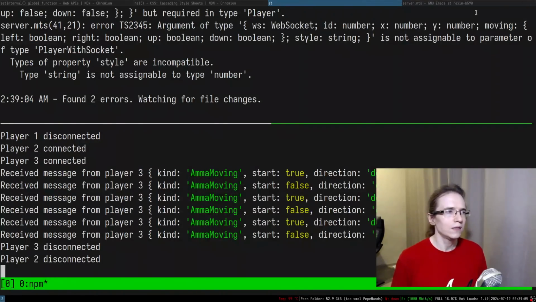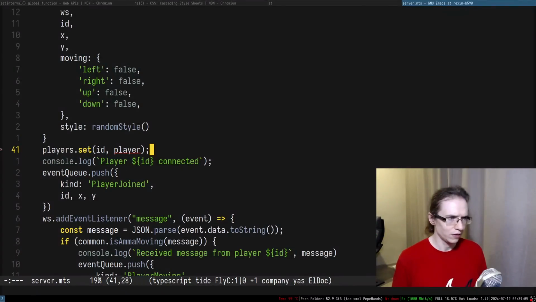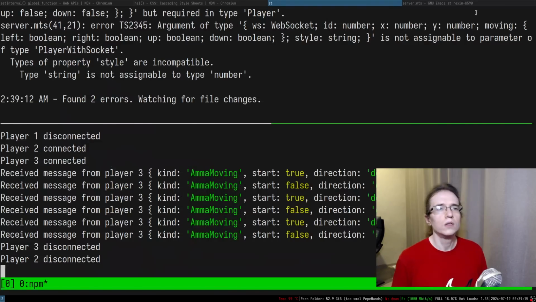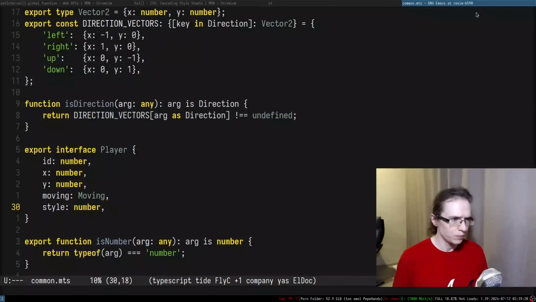So does it compile? Line 41, something doesn't like. So what's up with that? I don't understand, bro. It's not assignable to parameter player with circuit. Style is incompatible. You know, so to number. String.